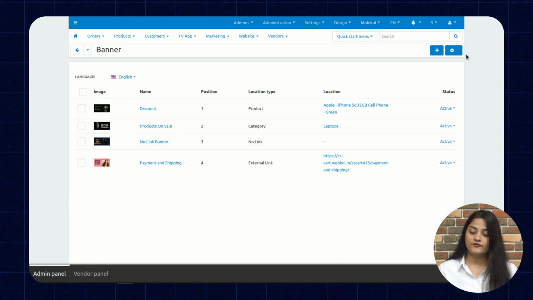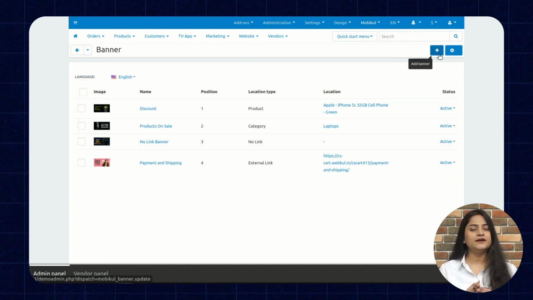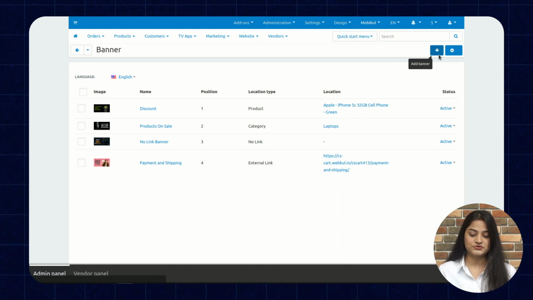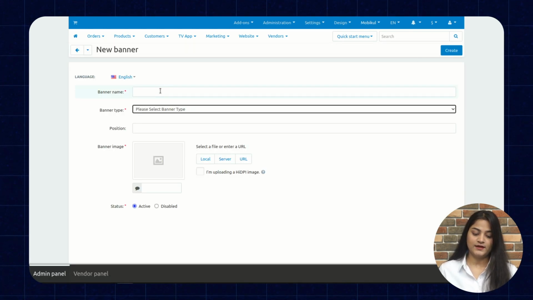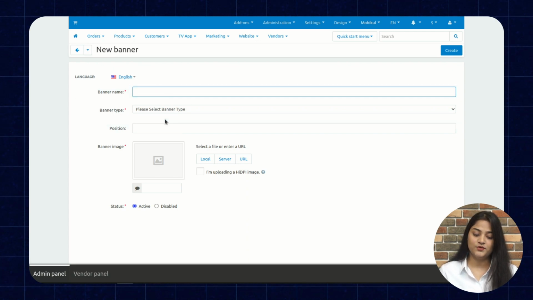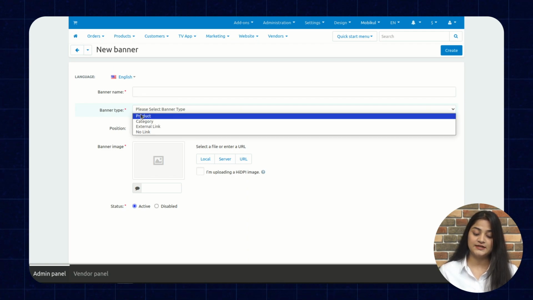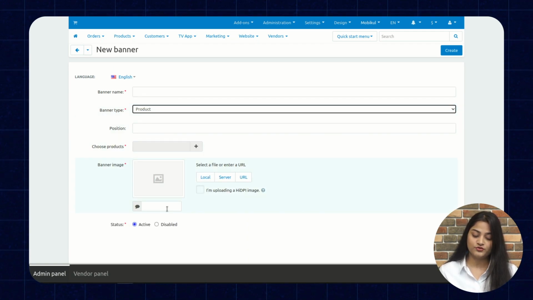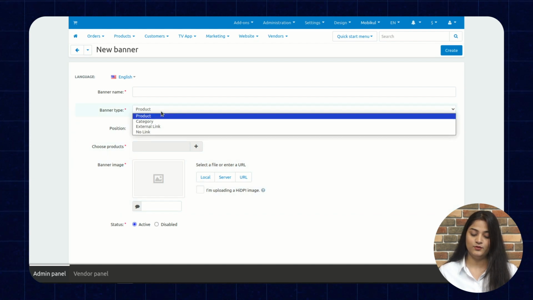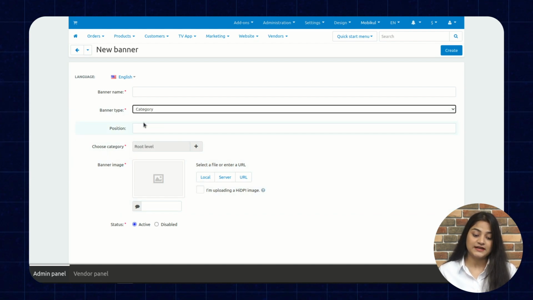In the banners, from the plus option, if you want to create a new banner or you want to add a new banner, just click on this plus option and write down the banner name. Now the next option is you have to choose the banner type, and in the banner type, if I am going to create the banner for the product, I have to enter these details, and if I want to create the banner for the category.